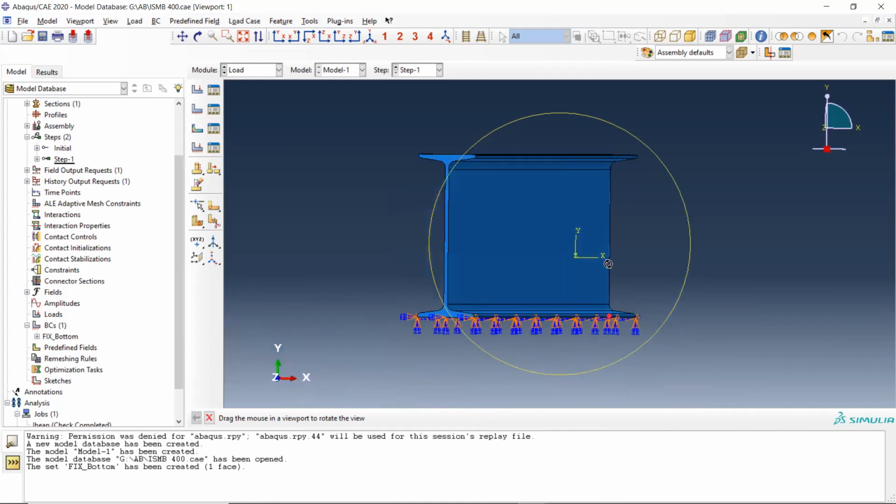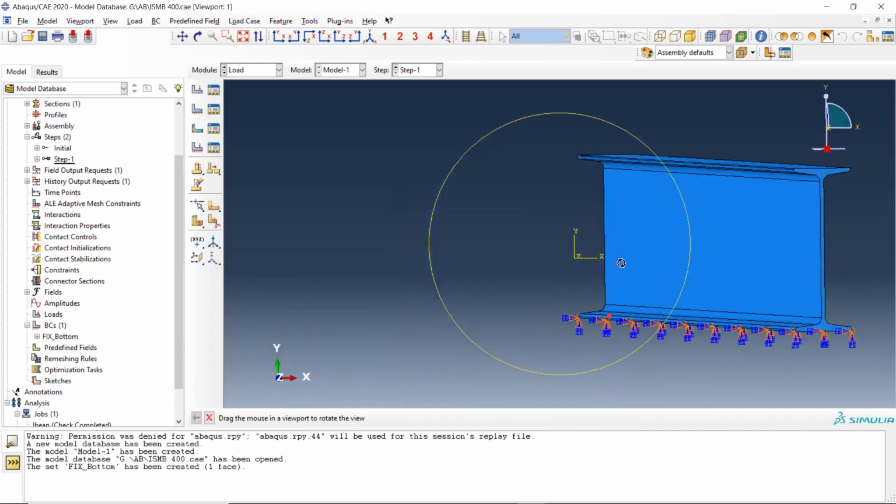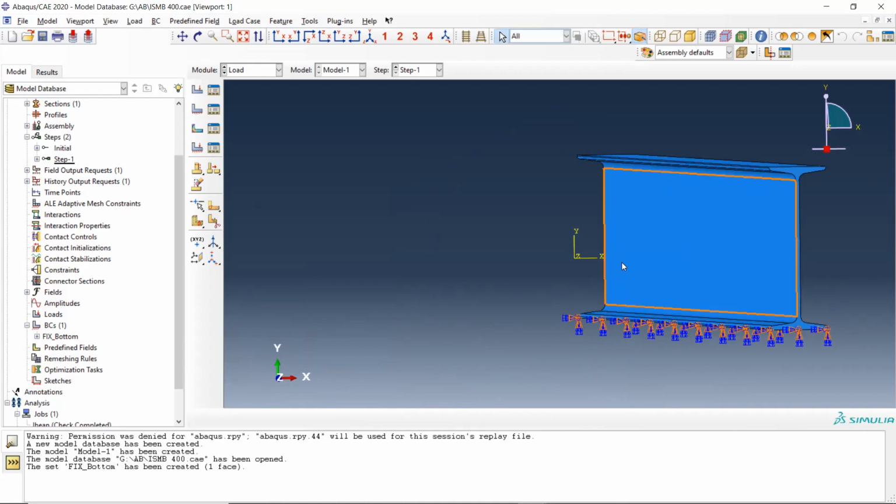Oh, this view is like this. No, I could not control this properly.